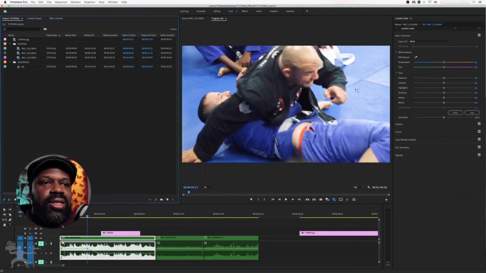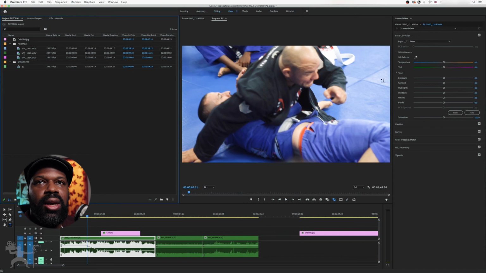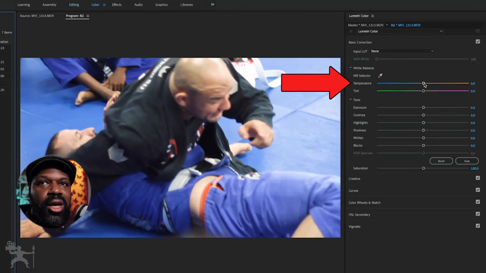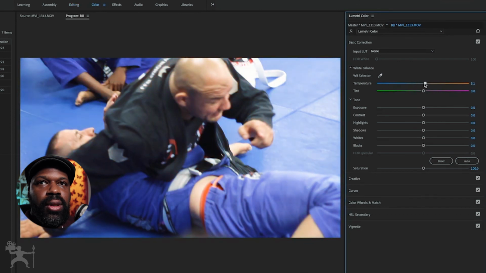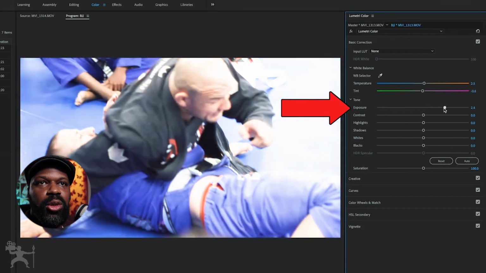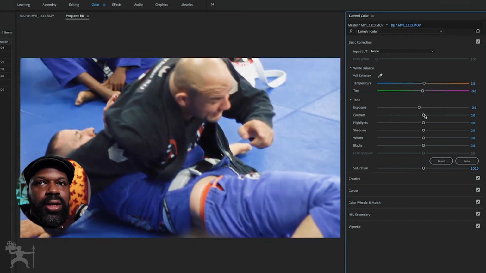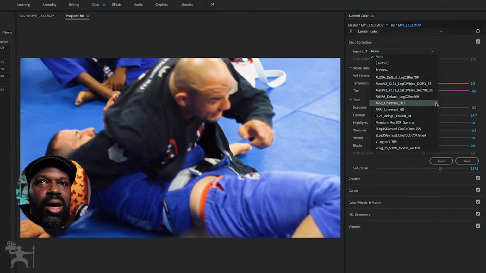and now we are presented with this tab here. Okay, now here you can change the color temperature of the clip, make it warm or cool, the tilt, so it can go from magenta to green. You can change the exposure, underexpose, overexpose, the contrast, highlights, shadows, blacks and whites, saturations if you want to make the image more saturated here. And you can also input a LUT if you want a specific color.